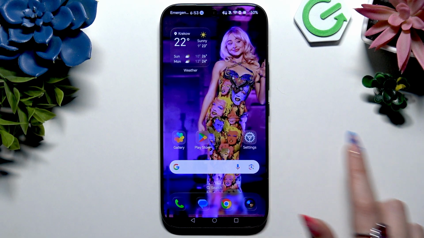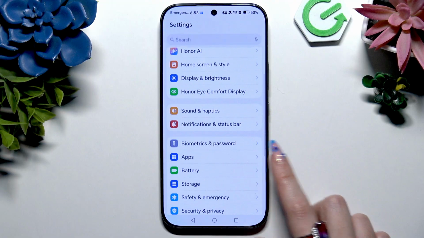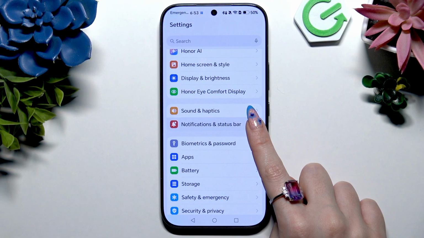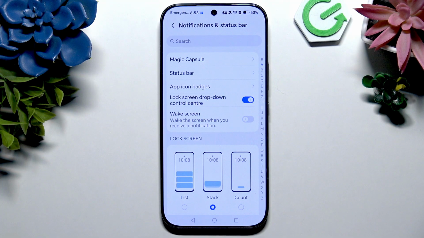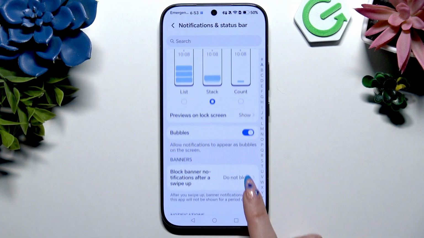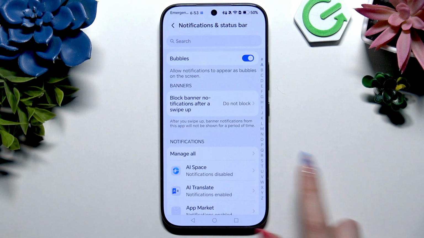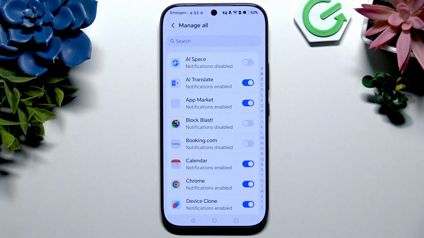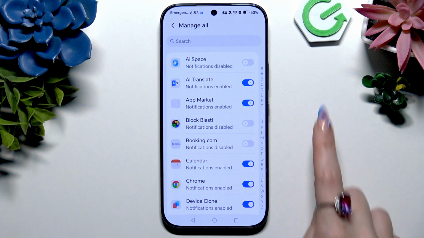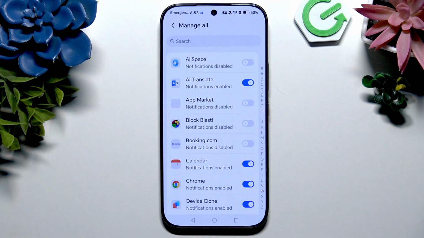First of all, go into Settings and scroll to choose Notifications and Status Bar. Then you need to scroll to click on Manage All right under Notifications. Then you can tap on any switcher to manage notifications from any app. If you select blue one, all notifications from chosen app will be blocked. To enable them, click on gray switcher.